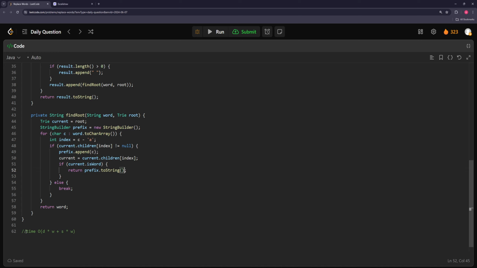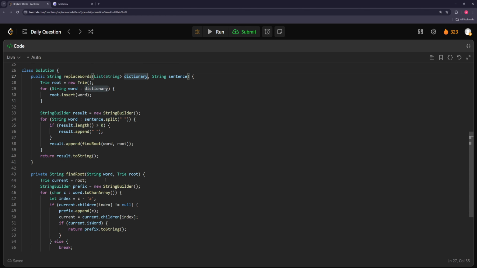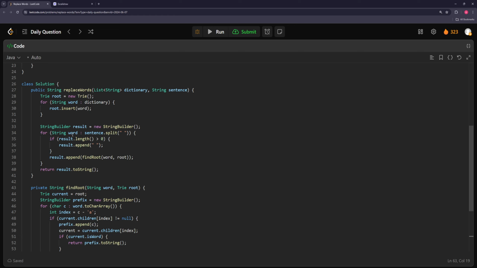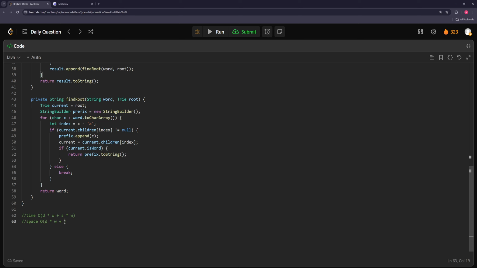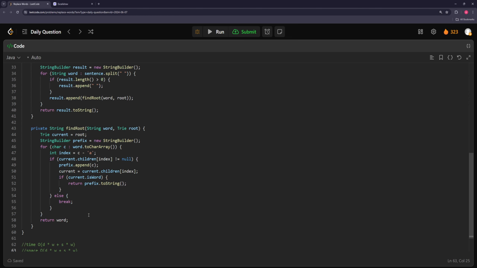So I think it's going to be something like this for time and space. Like I said, you have to store every single word in the dictionary in the trie. So that's going to be worst case D times W, because imagine all your words are different. And then we also split our sentence, and we're storing that. So that's going to be the same thing. You can get rid of this if you want to, but it's going to make the code a lot messier, because then you have to have two indices. Generally, you can do that as well.